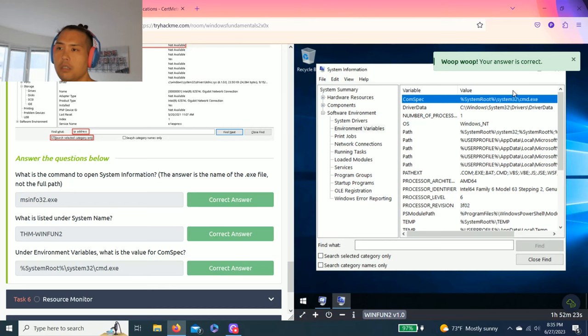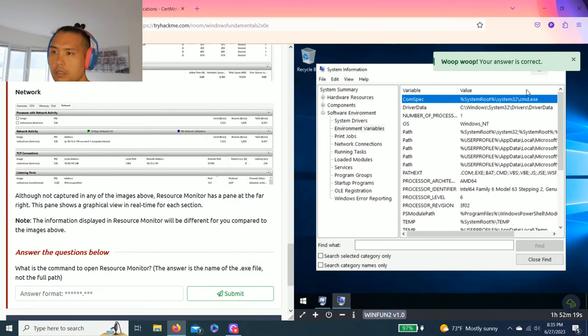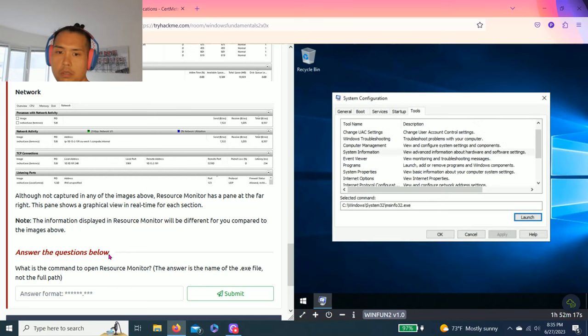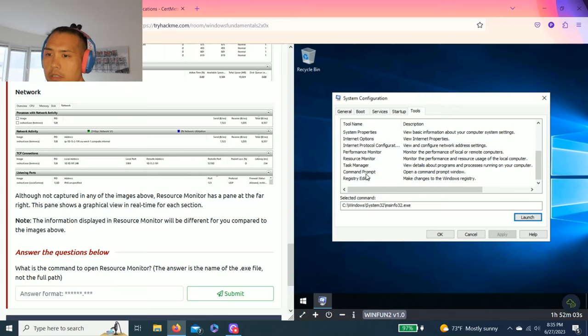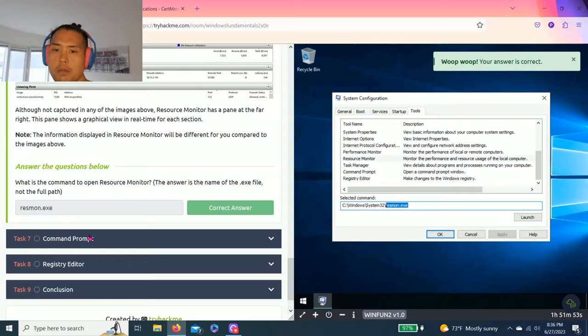Awesome. All right, task 6, resource monitor. Let's X out this one. This talks about Resource Monitor. What is the command to open Resource Monitor? The answer is the name of the .exe file, not the full path. So Resource Monitor, right here, resmon.exe. Awesome. Task 7, command prompt.